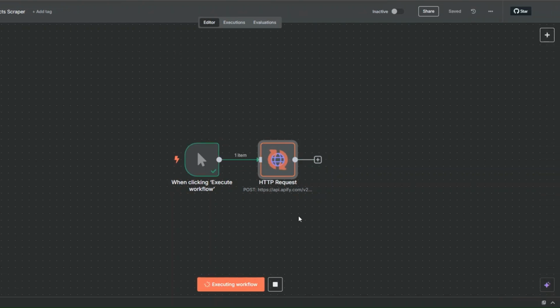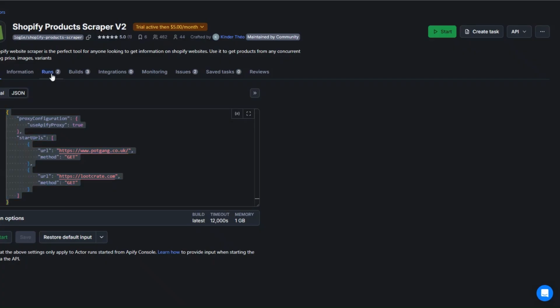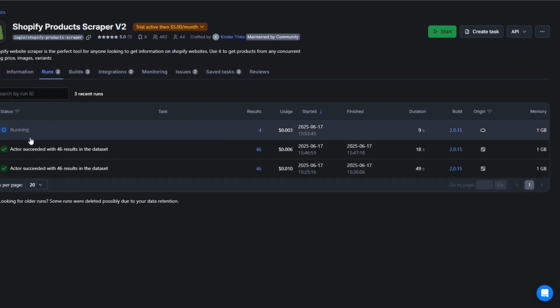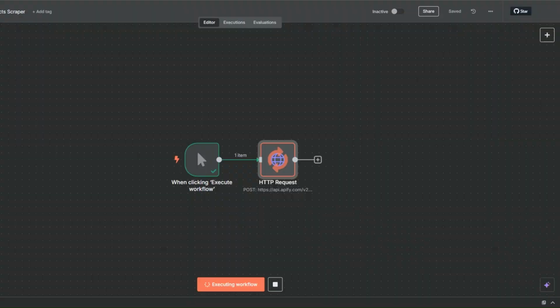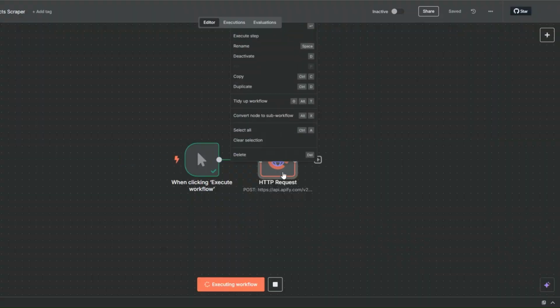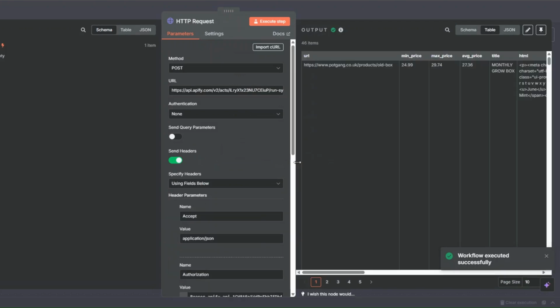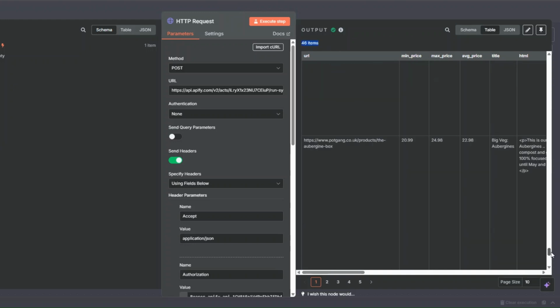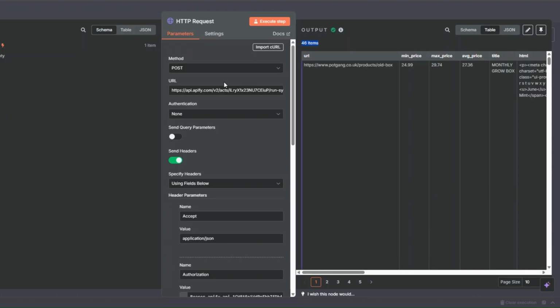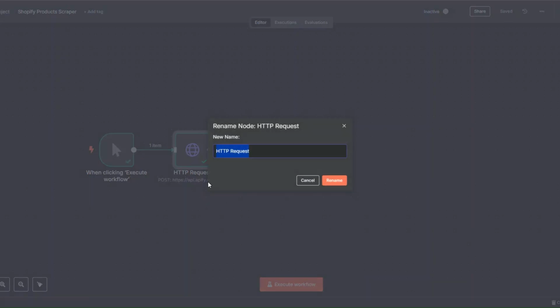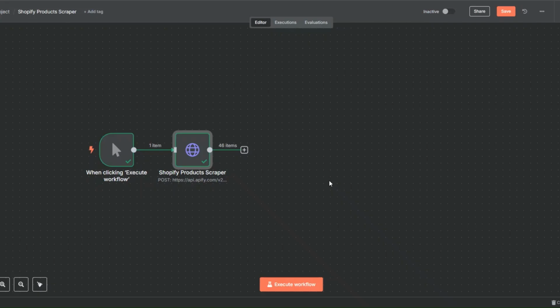You can see that our tool is running right here. When I go back to our tool and click on runs, you can see we are running our tool in Apify from n8n. Now when I open our node, you can see our 46 products that we scraped here automatically in n8n. Here, I renamed this node to Shopify products scraper and click on rename.